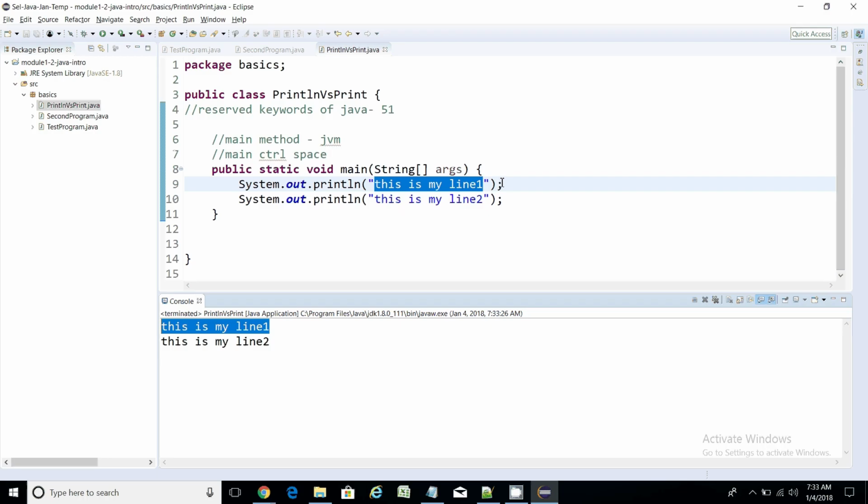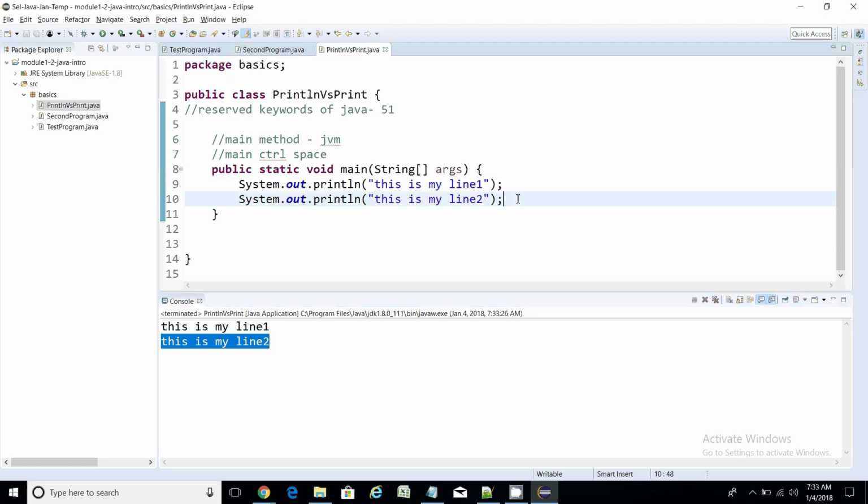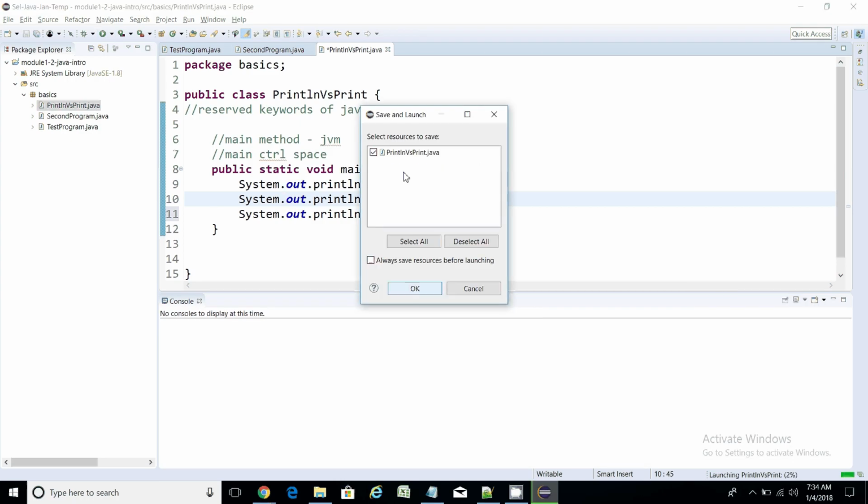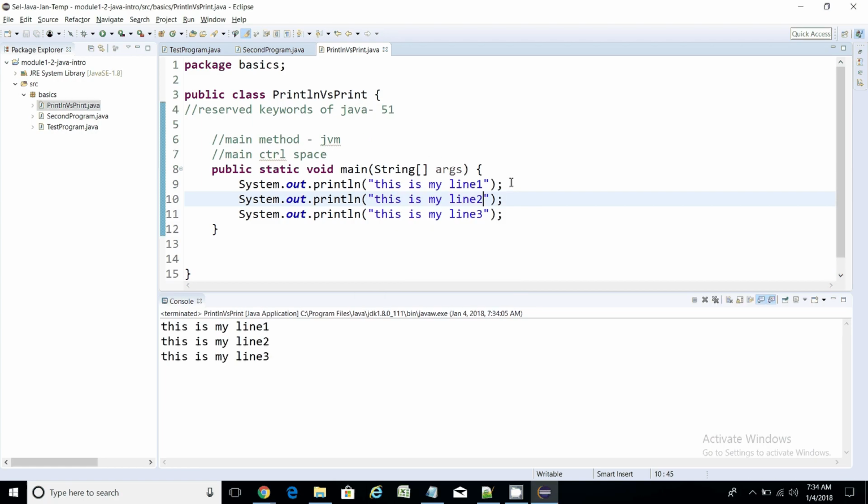This is very important. Okay, so if you see, after line 1, the cursor has moved here and then this line got printed, right? So if I add one more line, of course after line 2 the cursor will move to the next line and line 3 will get printed, right? So if you see here, this is just a pop-up for save and launch. Okay, because I've made these changes in the program, it's just asking me to save the program.